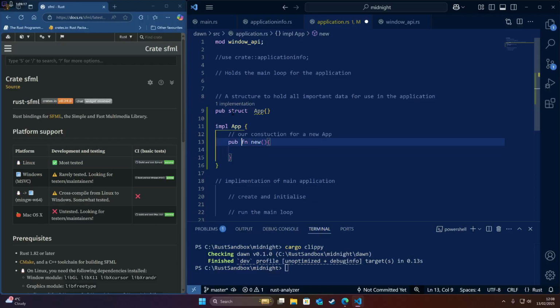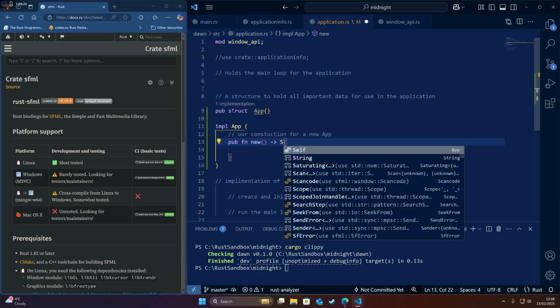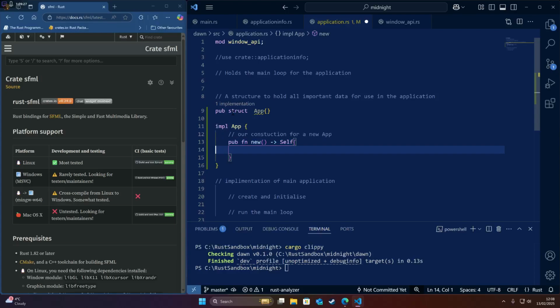That's got to return a self. So that needs to return the app. So we'll do that. That means all we need to put in here is app. There you go. We've written our first code. Awesome, isn't it? That easy. We now have an application.